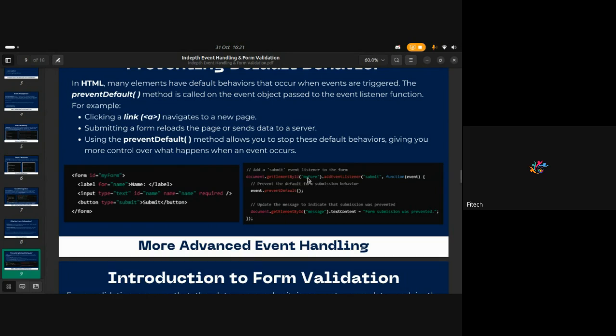An event listener is added to the form, and in that event listener we are asking the form to listen for submit. This time it's not click, it's submit. When we submit, we're capturing that event here. When we submit, the form should not submit anything to the server. It should not refresh the page.